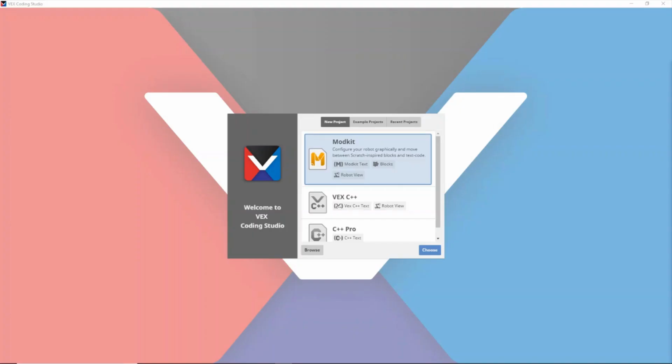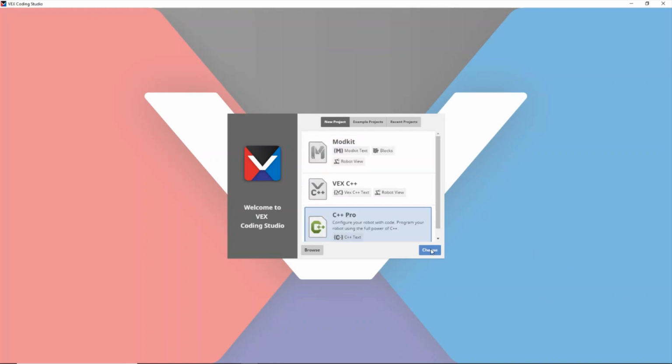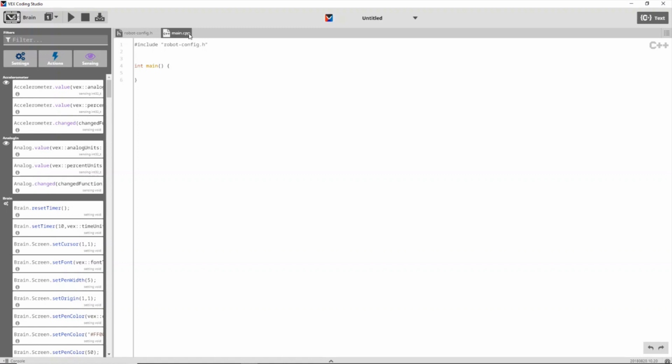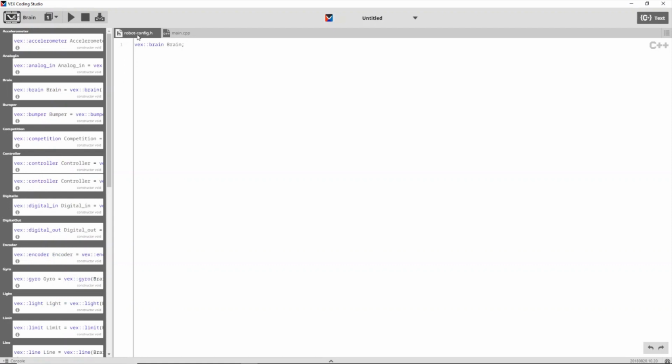Now let's get started with configuring our robot in C++ Pro. We're going to jump back to this welcome screen, and this time select C++ Pro and then click Choose. When it loads, you'll notice that it brings us to this tab main.cpp, but we actually want to start off in the robot-config.h tab, so we'll click on that. We'll be brought to this, which just says vex::brain, and then brain with a semicolon at the end. Now, we will need more than a brain. We'll need a controller and two motors.